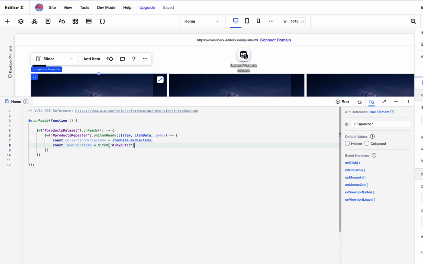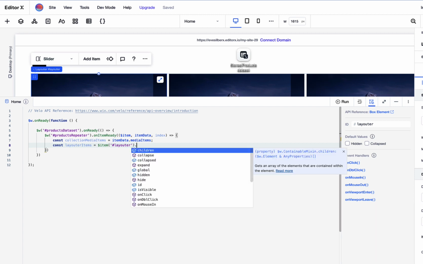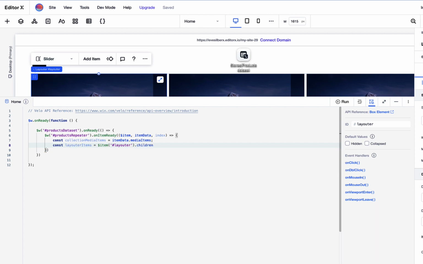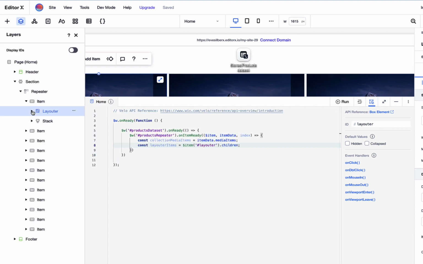Perfect. But now that we grabbed our layouter, we really want to grab the items inside this layouter. So in order to get that array of items, we have to get into the property called children. If we see what's nesting inside this layouter, we have each one of those. Those are the children. It comes as an array, the children of the layouter. So now we're grabbing these items.